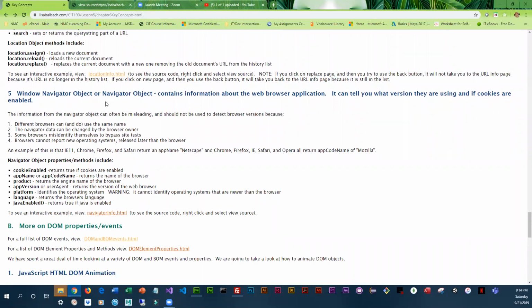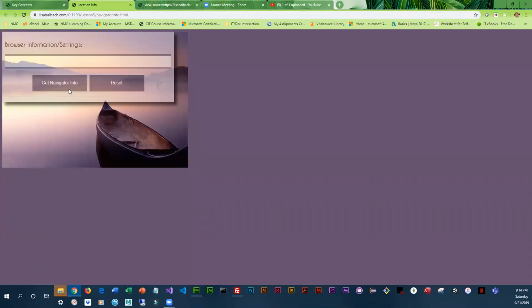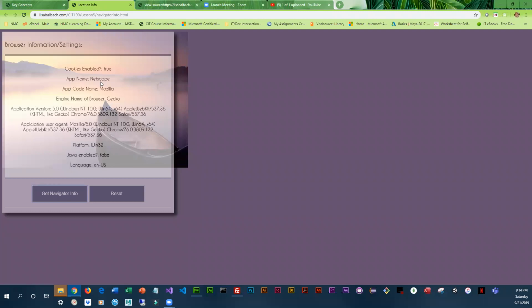The window navigator object. This is information about the browser that you are in. It'll tell you what version you are in and if the cookies are enabled. And you can see it's got the platform, language, whether Java is enabled or not. And if I click on that, this is all of the navigator information. The engine name of the browser is Gecko.